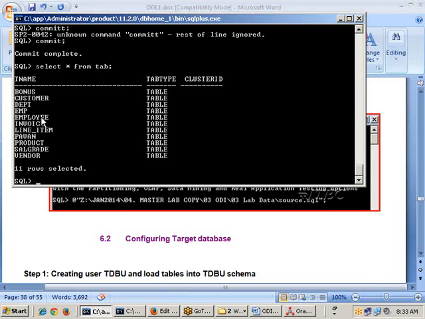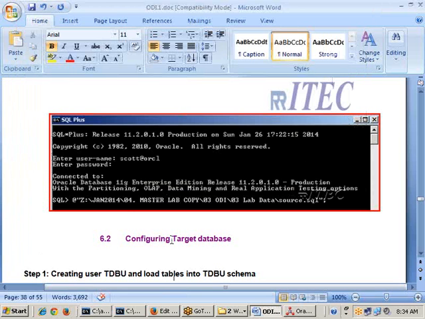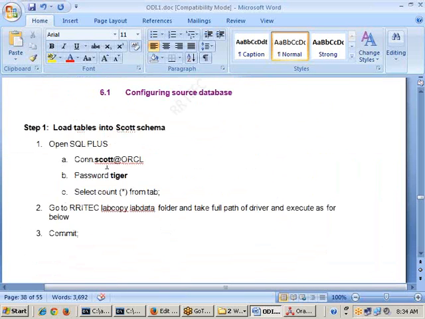Here are employee, line item, vendor. These are all tables created just now. The EMP and DEPT tables came with the installation of the Oracle database. The SCOTT schema contains EMP, DEPT, and salary tables by default. Now we completed configuring the source database.